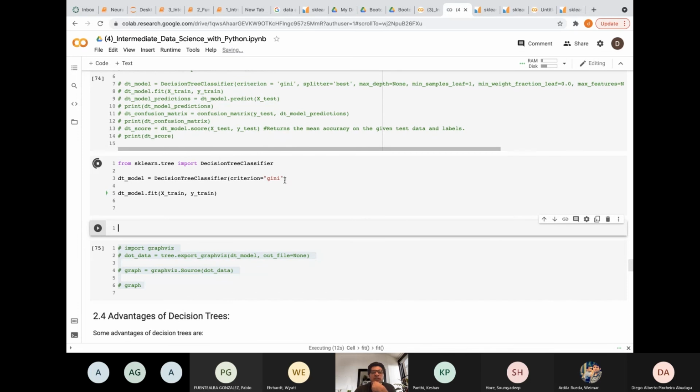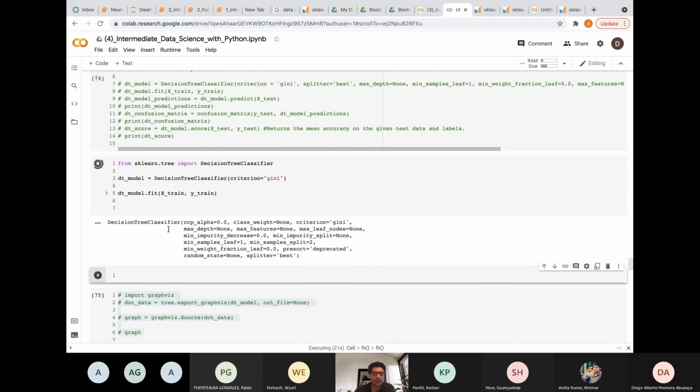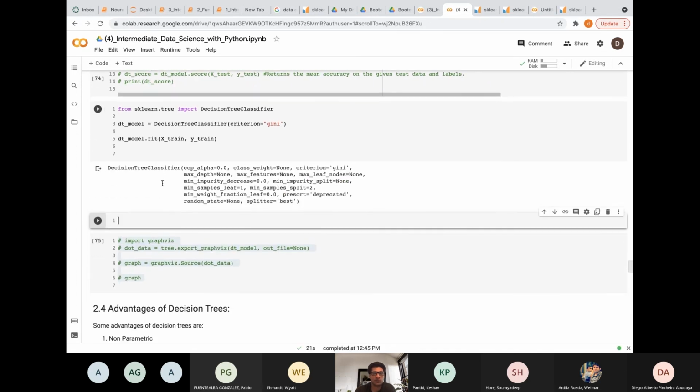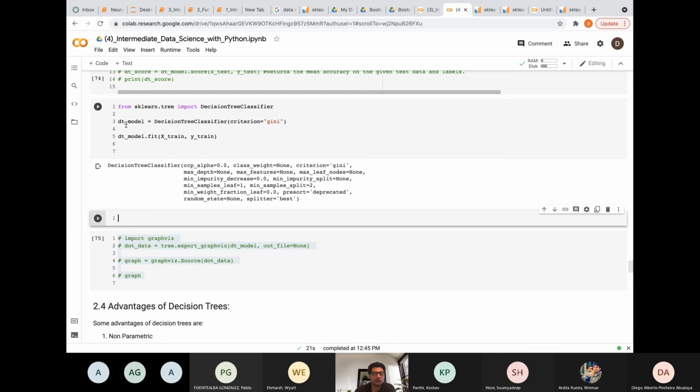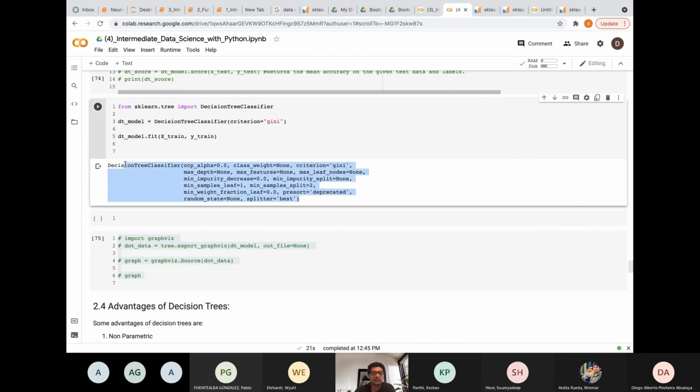Since we did not specify any parameter for maximum length, maximum depth and so on, it might take a while to run this model as a whole. Okay, this is pretty good. It ran fast. The good thing about scikit-learn is that it even shows the parameters that it set in our decision tree model.